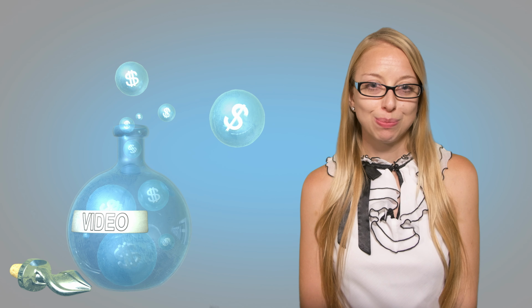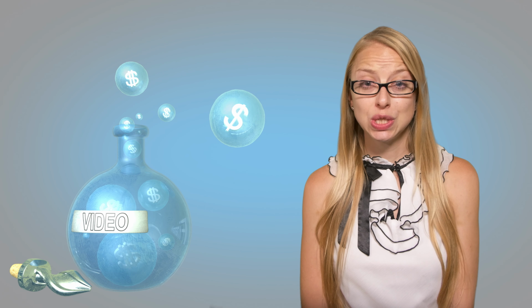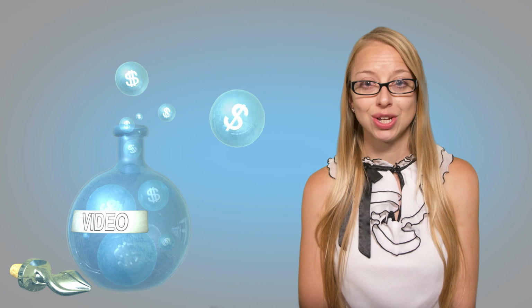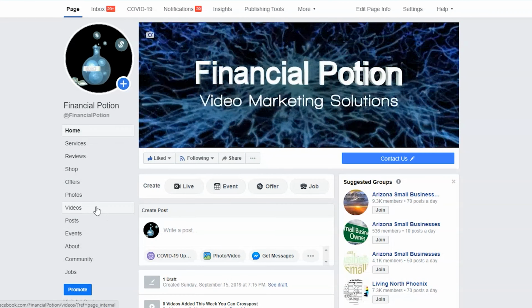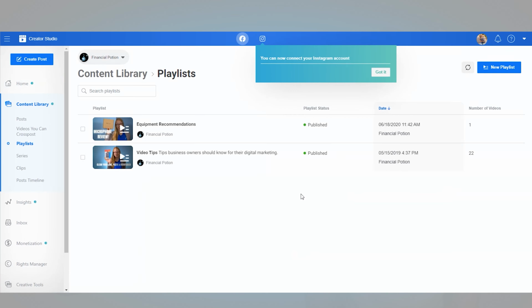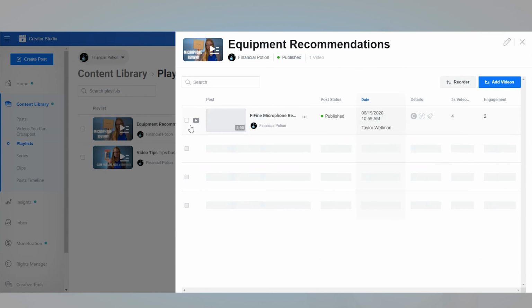So adding videos to a playlist is a feature that you can only do on your business or brand page. Once you're on your page, go to Videos and then go to Manage Playlists. This will open up the Facebook Creator Studio. From there, you can click on New Playlists to create a new playlist, or you can click on an existing playlist and then click on Add Videos to add more videos to that playlist.